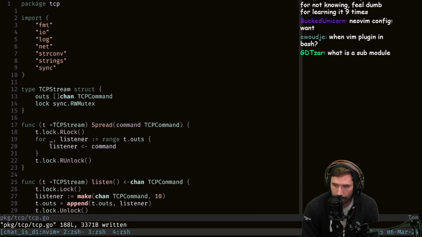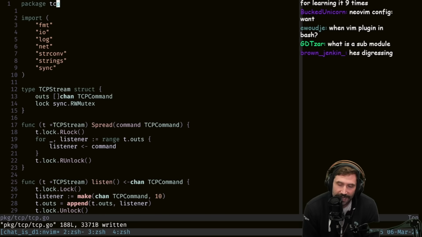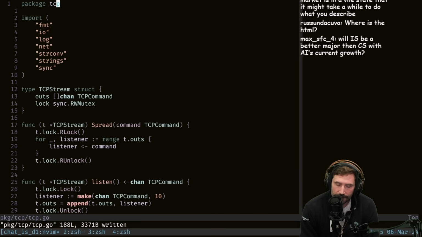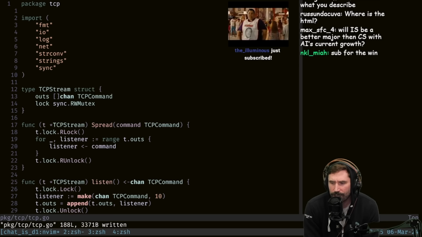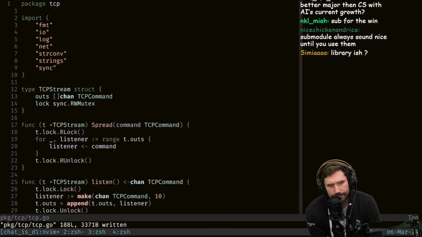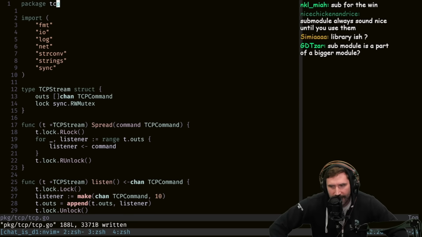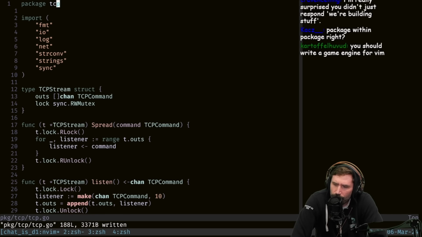Does that make sense? What is a submodule? How would I want to do this? I guess that's a great question. People, how would I want to do this? Because for Go, it's obvious. For Vim, I don't understand. How would I want to do it for Vim?